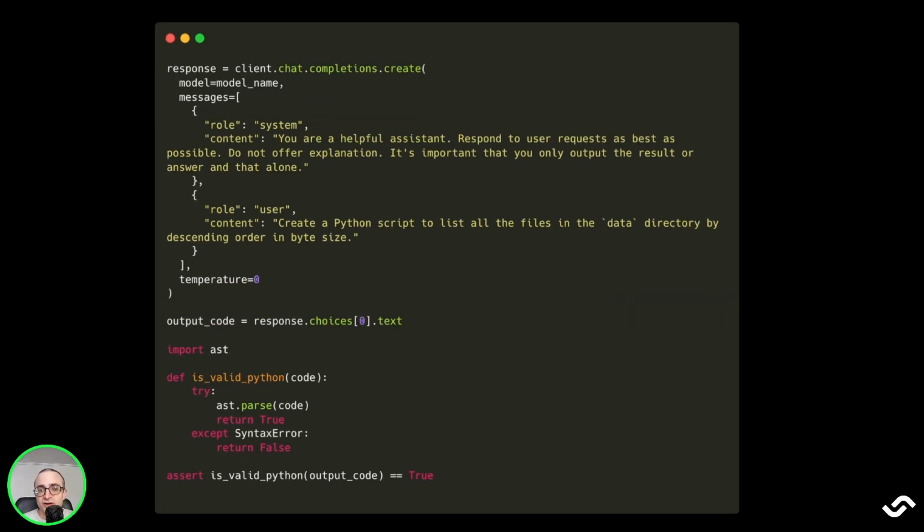LLMs are good at generating code. We can use ChatGPT or Copilot to generate or refactor code. And one way to test this is to ask the LLM to generate some specific code to solve some task, and then first we can check that the code is valid, and then we can actually run the code, preferably in a sandbox to avoid any security issues, and see if the results match our expectations.